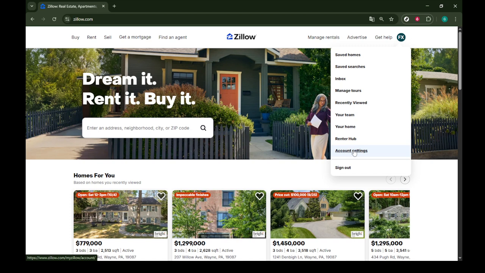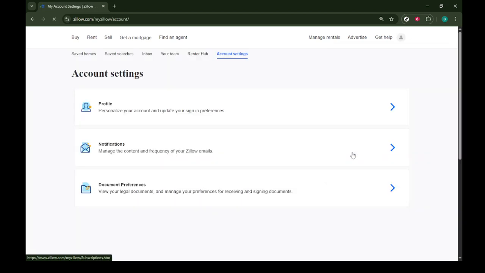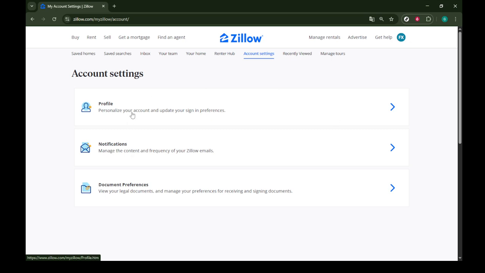Next, you'll want to find and click on Account Settings. This is where all your personal information and preferences are stored, so we want to make sure we're diving in the right place. Once you're there, you'll see various tabs designed to help you tweak your account according to your needs. Now, let's click on the Profile tab.